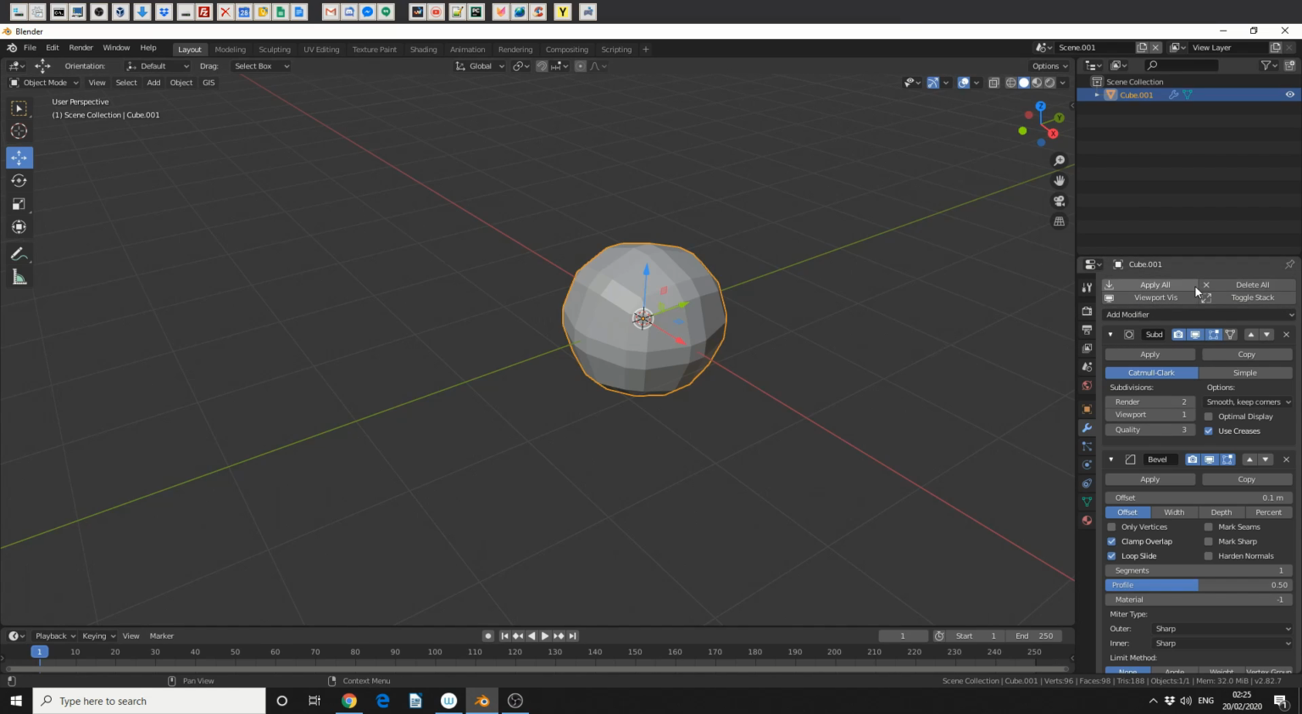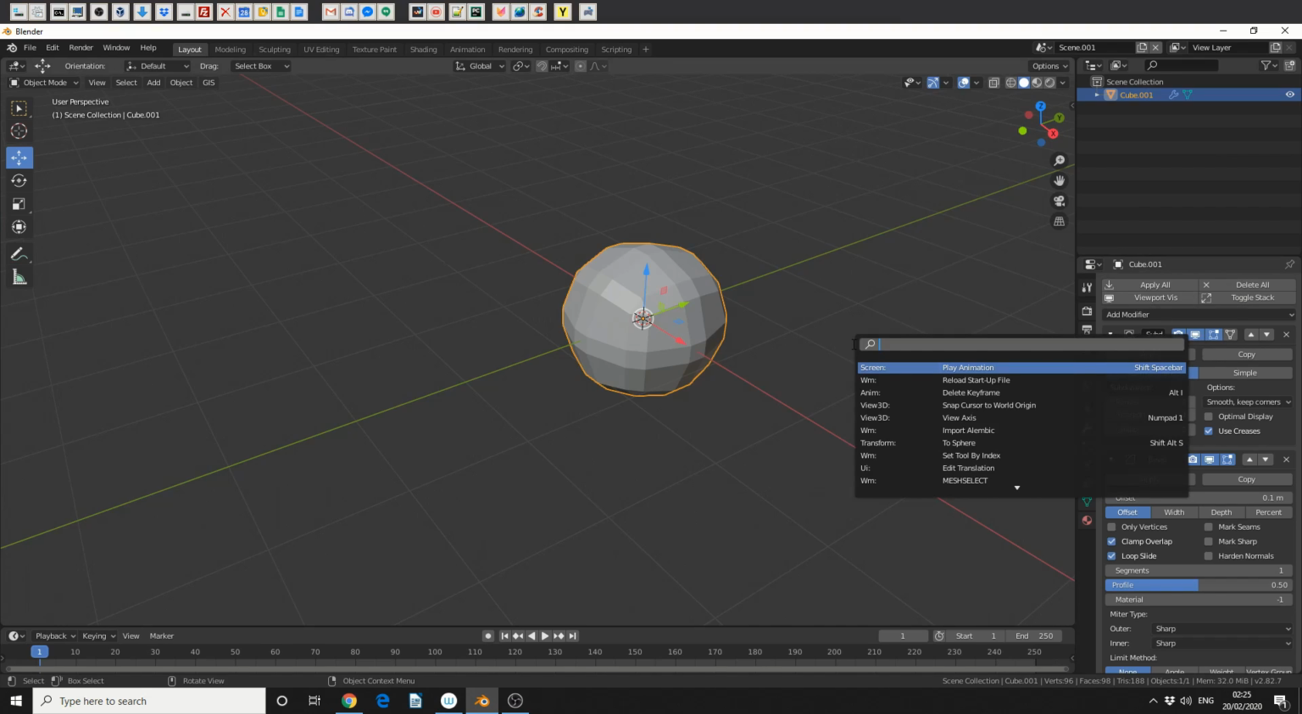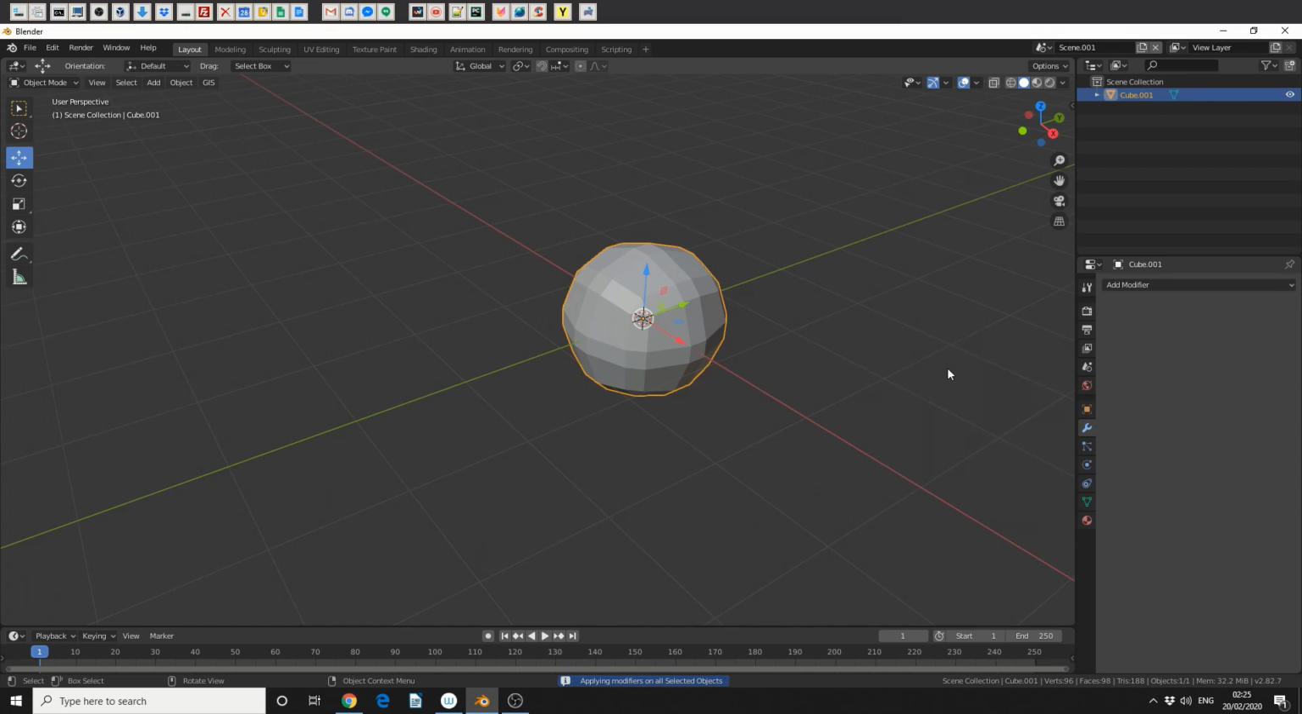So you can see here it says apply all, but if you actually press F3 to bring up the search, you can also search for it, apply all modifiers. And that's two separate methods how you can quickly apply modifiers.